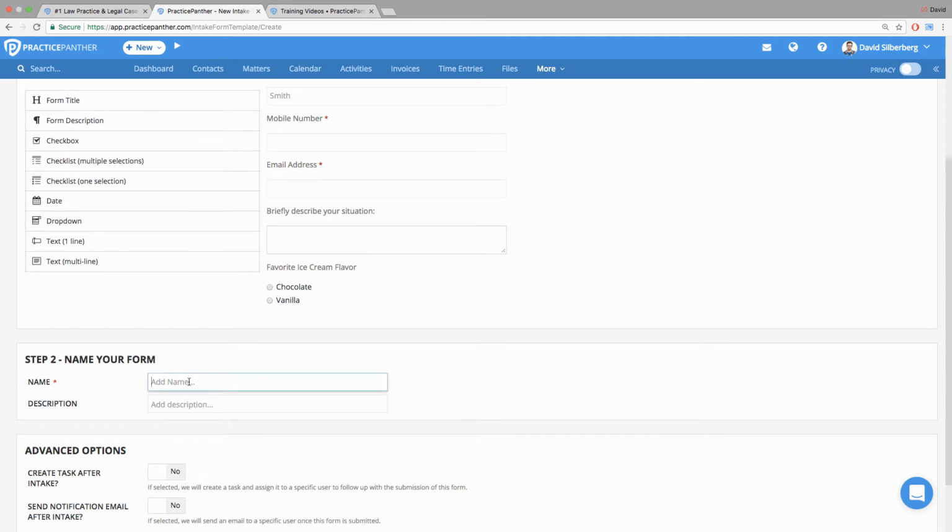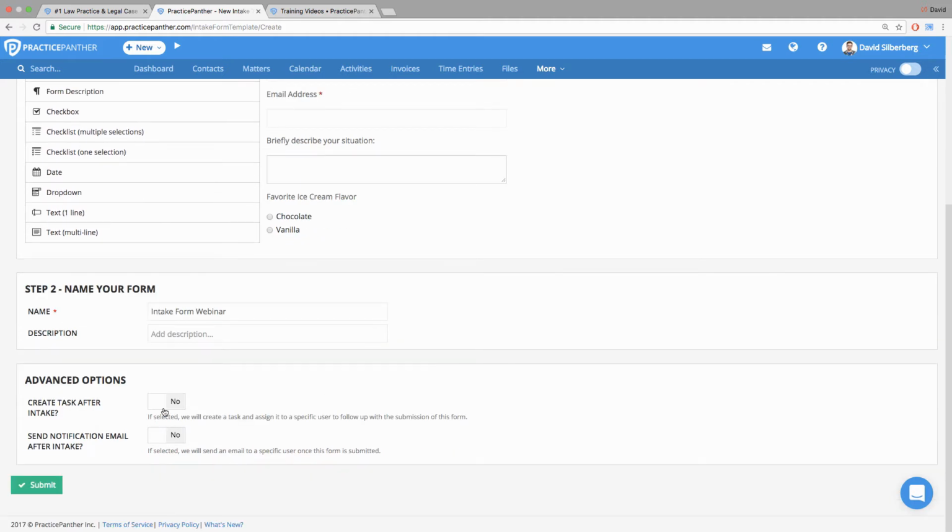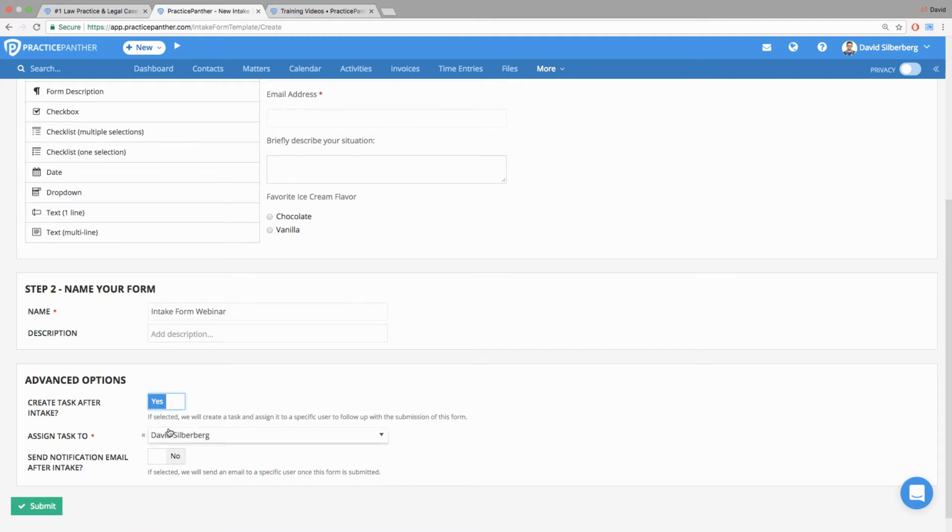I'm going to go down now. I'm just going to name this intake form webinar, so I know which one to use. And I can have this form set to automatically create a task when the form comes in and the contact is created. The task will be attached to this client and assigned to whichever person I want. And that task is simply going to say, hey, follow up with this guy. We got a new client.